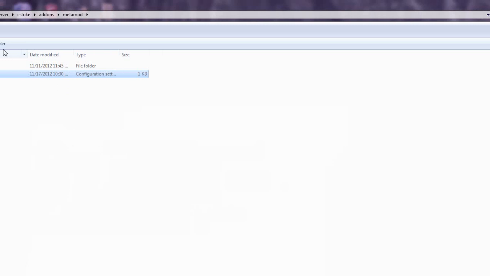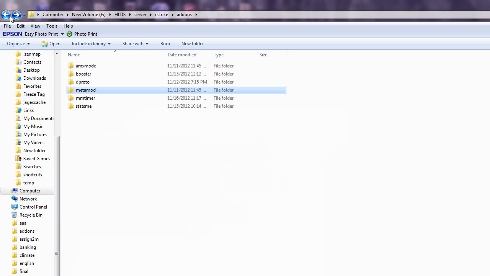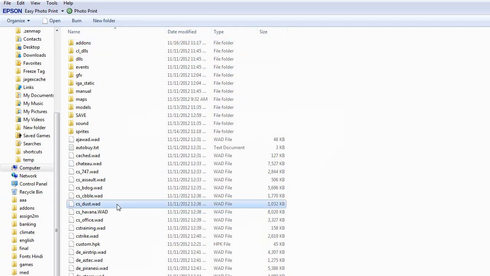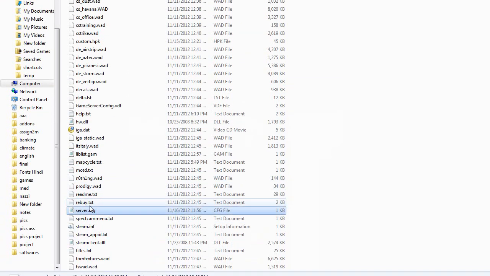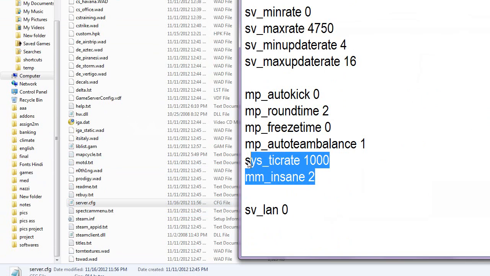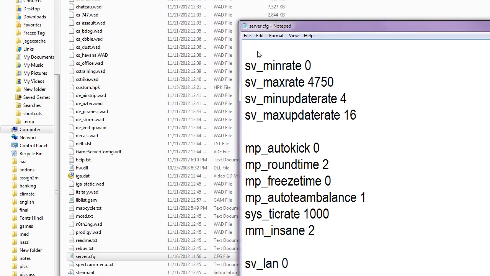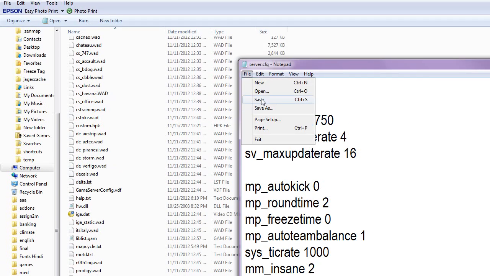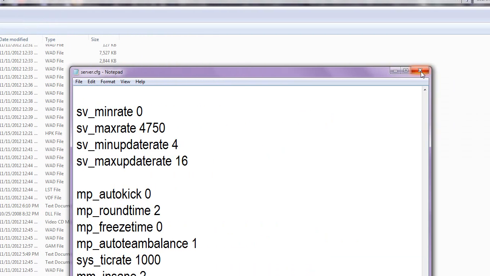Now for the second step, go back and find your server.cfg. Here is mine. Go to the bottom and add these two lines: sys_ticrate 1000, enter, mm_insane 2. After adding these two lines, just save your server.cfg and close it.